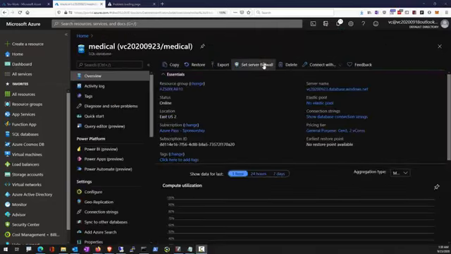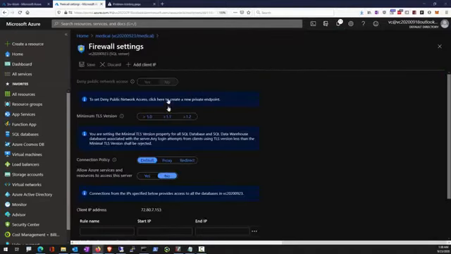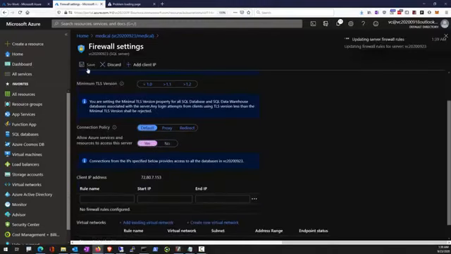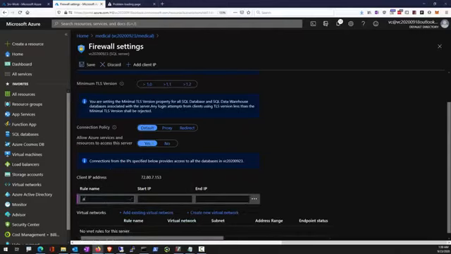All right, so here I'm at the SQL database. In order for our VM to connect to the database, we need to allow public access, or allow access from the VM. So allow Azure services and resources. That should do it. Okay. So go ahead and save that.